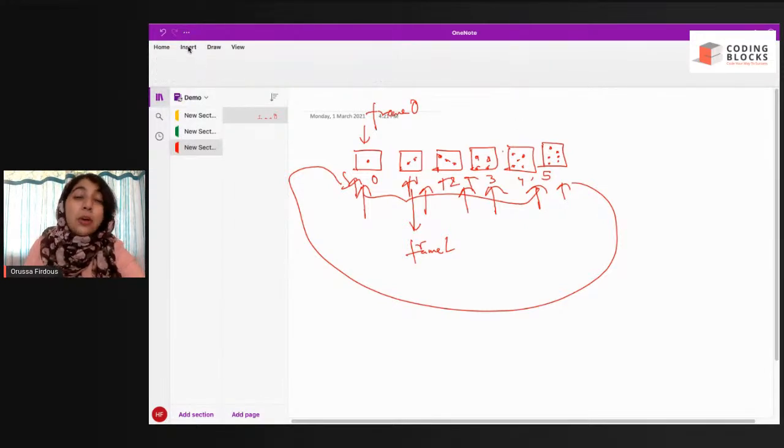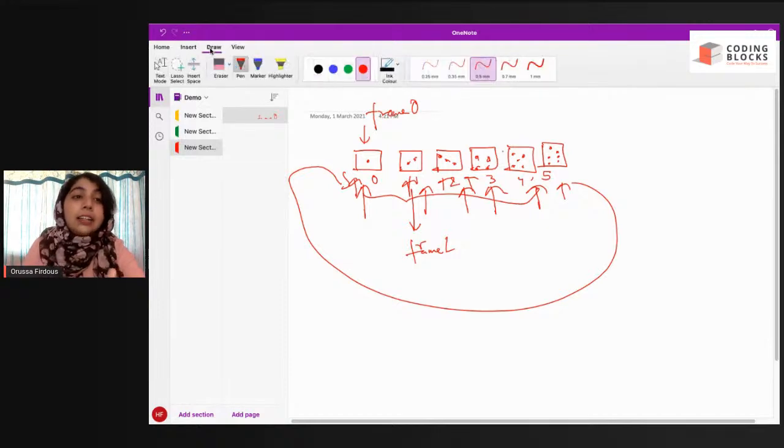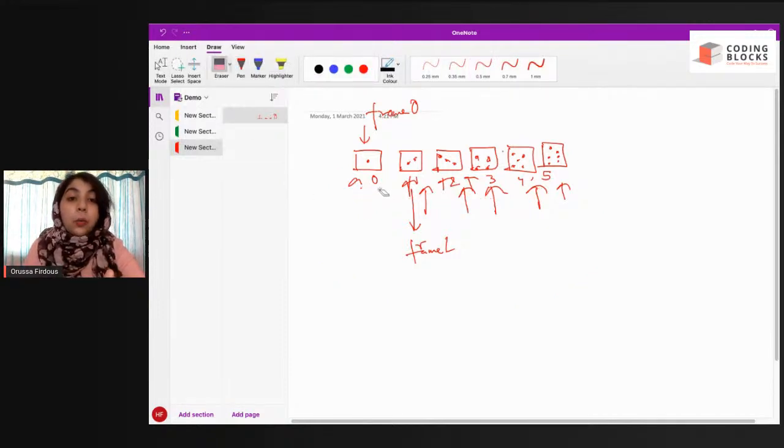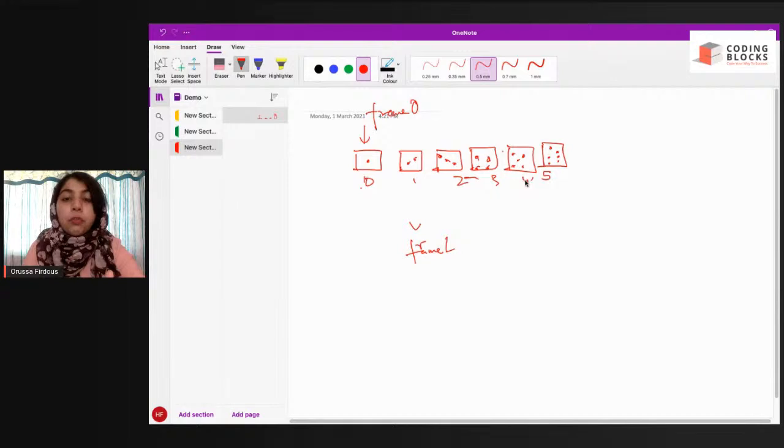So this is how frames work, and that is why I say frames are the secret to animations. So 0, 1, 2, 3, 4, 5. First you will see this, then this, then the third one, fourth one, fifth one, sixth one.